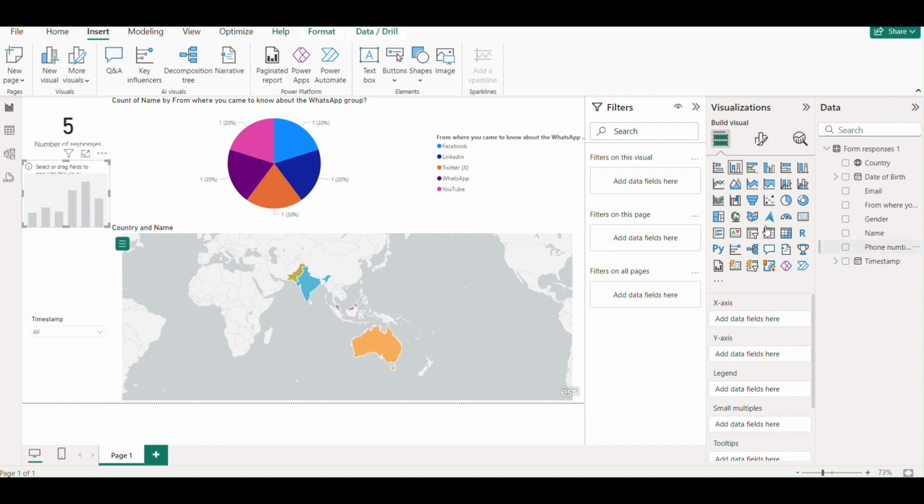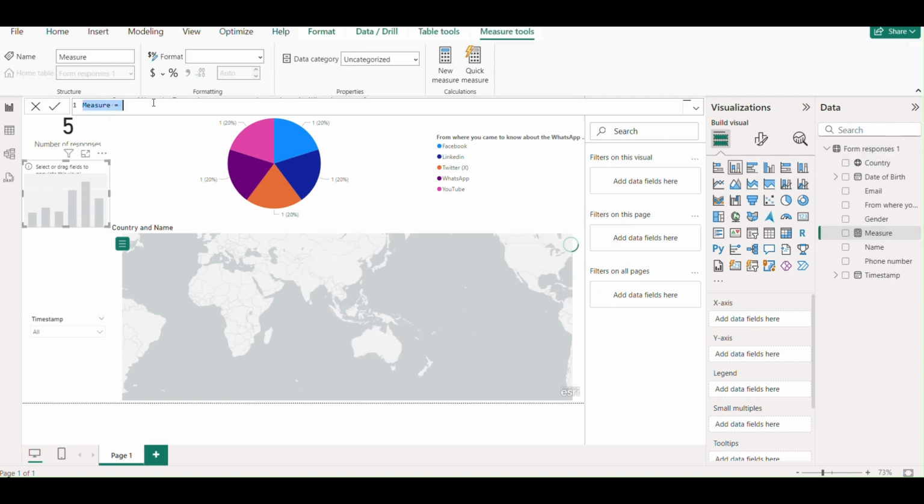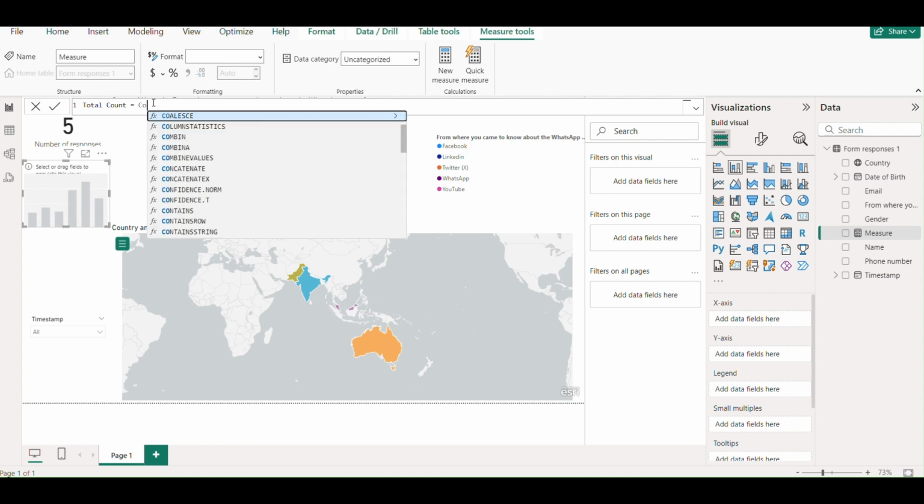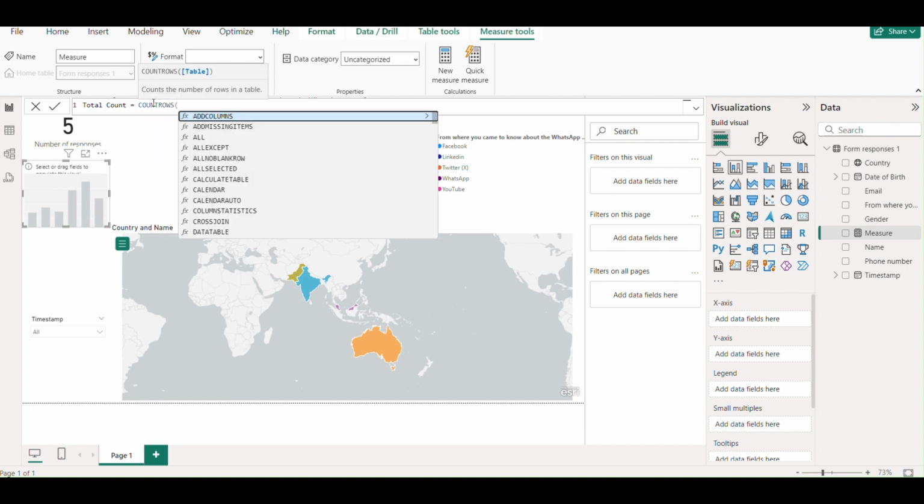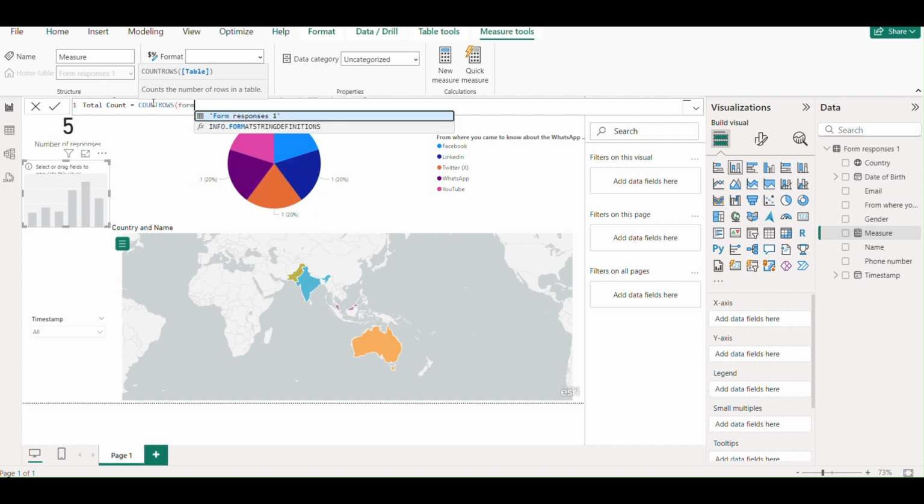I will add 2 more cards showing responses from females and males separately. As I have one gender column showing both male and female, I will create a measure. A total count measure with CALCULATE, rows, and then the name of the table.